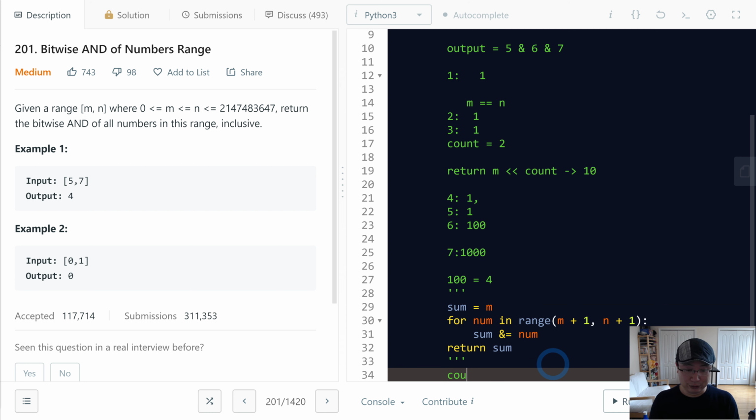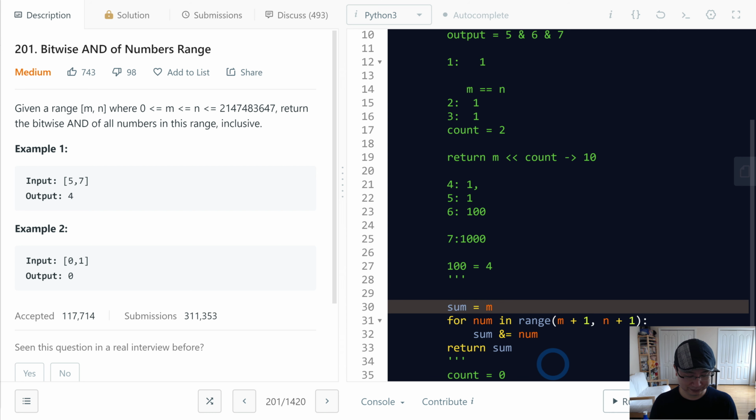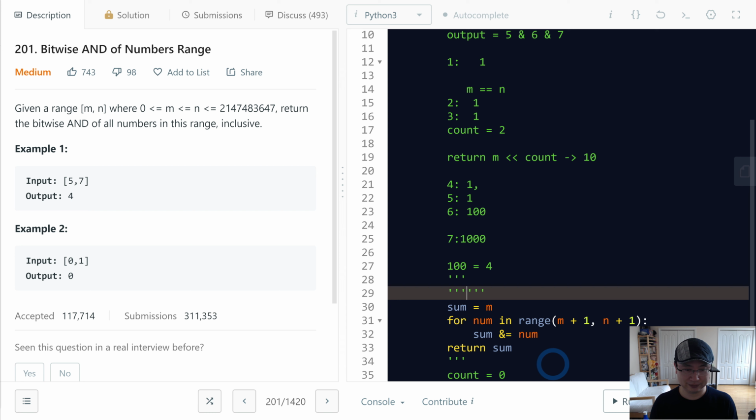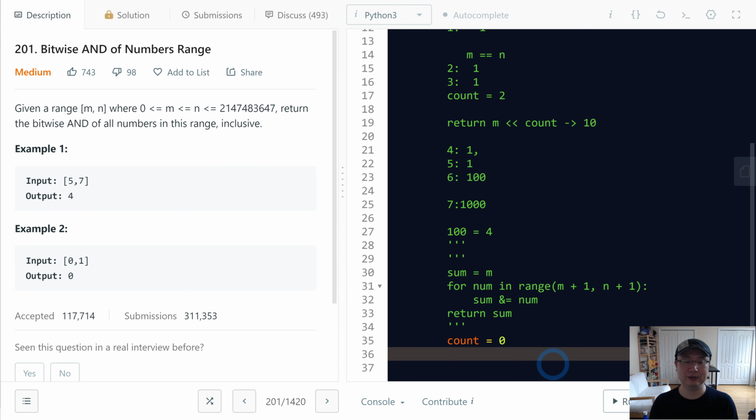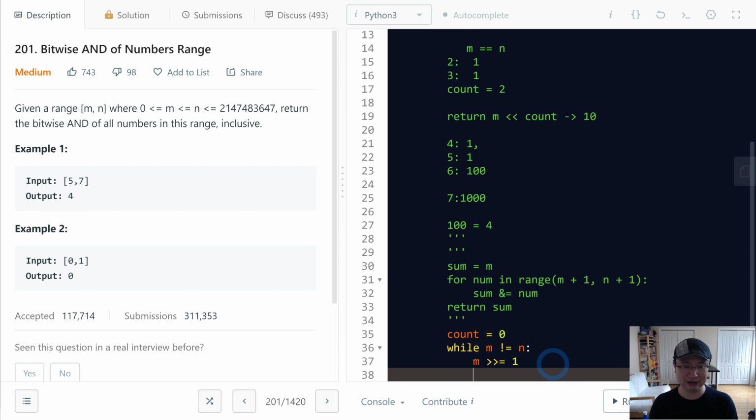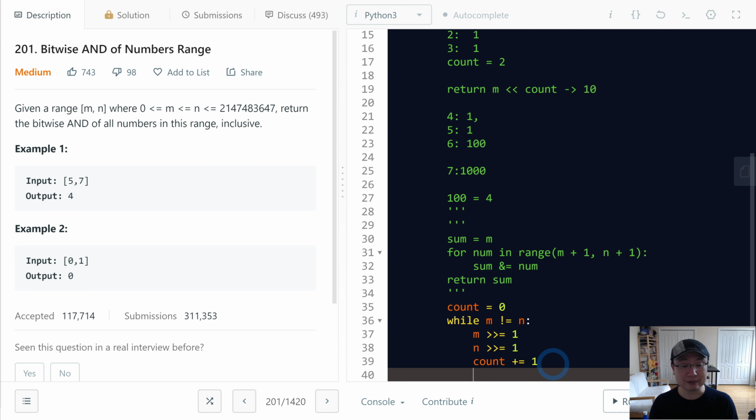First we need a counter, initially 0. And then while m is not the same as n, we right shift m by 1, and also right shift n by 1, and increase the counter. And then we return m shifted left by the counter.